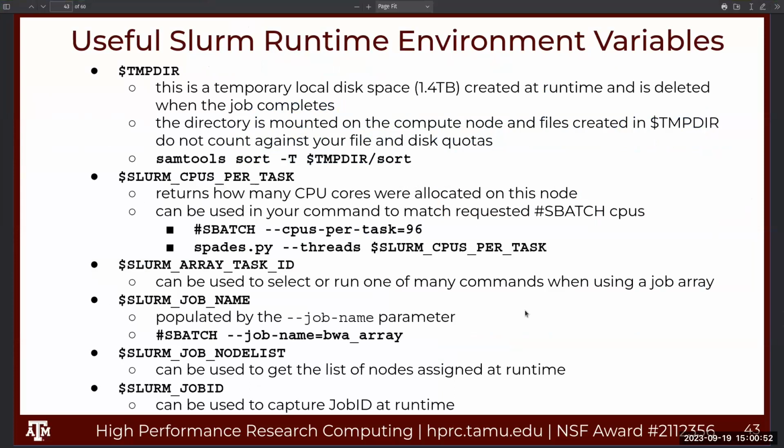Welcome back. We're going to continue. So I mentioned environment variables. There are some useful environment variables you may want to include in your job scripts.